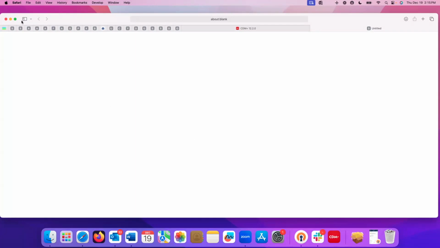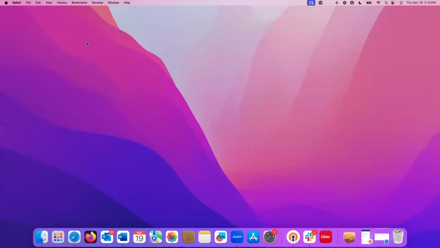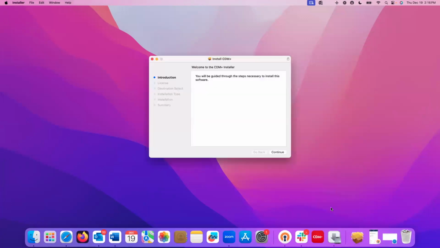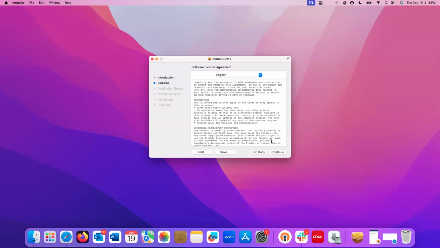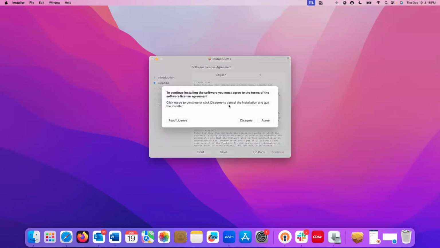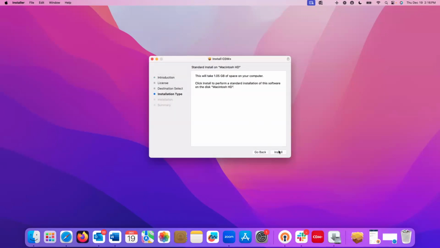Once downloaded, you can minimize your browser, click on your Downloads folder, and then double-click on the package. This brings up the CDM Plus installer window, where we will follow the instructions on each of the pages as we go through. We'll first start by clicking Continue. You can review the license agreement, click Continue, and then choose to agree to terms and conditions. Click to install.